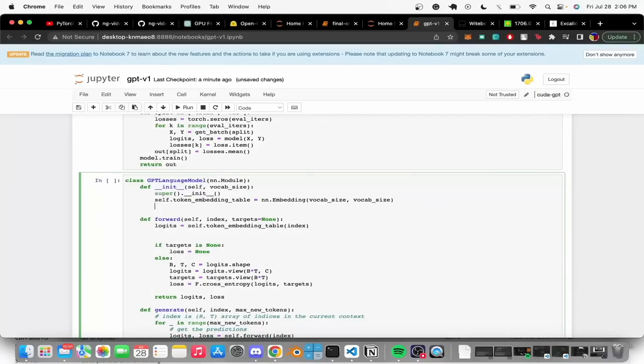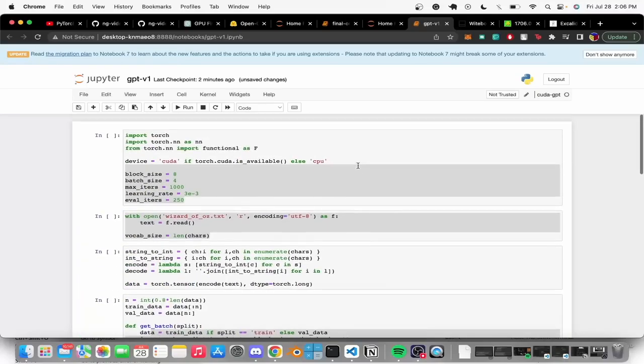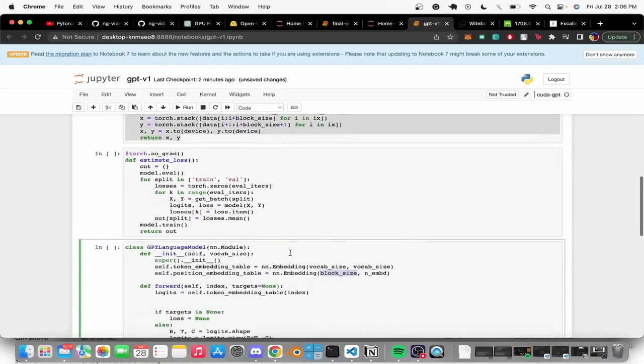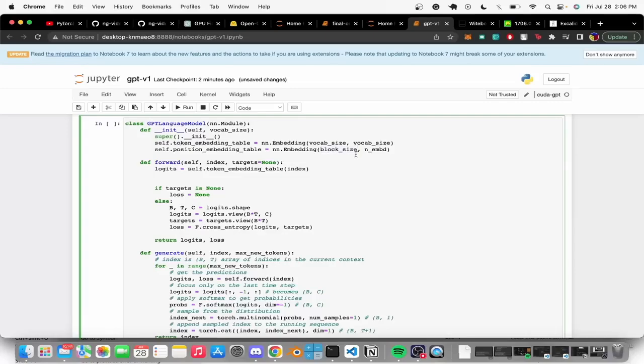So I'm going to add this line, self.position_embedding_table, nn.Embedding(block_size, ...). The block size is the sequence length, which in our case is going to be 8. So there's going to be 8 tokens, and this means we're going to have 8 different indices, and each one is going to be of size n_embed. This is a new parameter I want to add here. n_embed will not only be used in positional embedding, but also in our token embedding, because when we store information about the tokens, we want that to be in a very large vector.